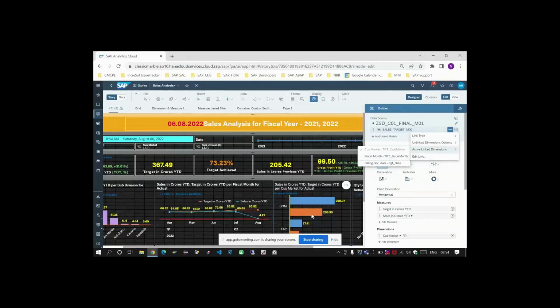Understood. So basically you have a relationship between two models with, let's say, three fields. But for a particular chart, you want to give priority and respect to one of the fields as a relationship. Yes, sir. That is something you can choose in the active link dimensions. In dimension. Yes, sir. Okay, understood.